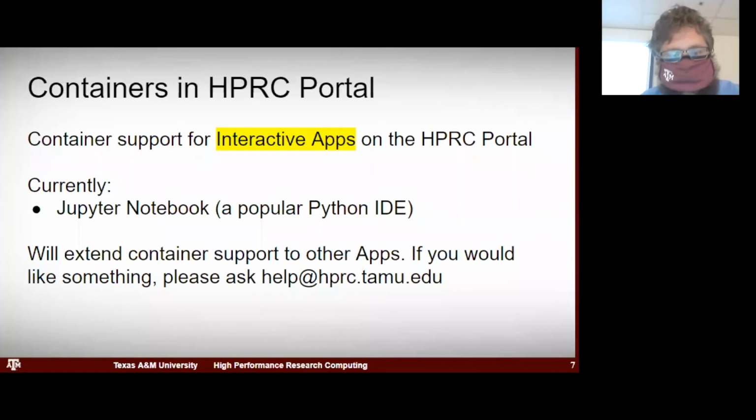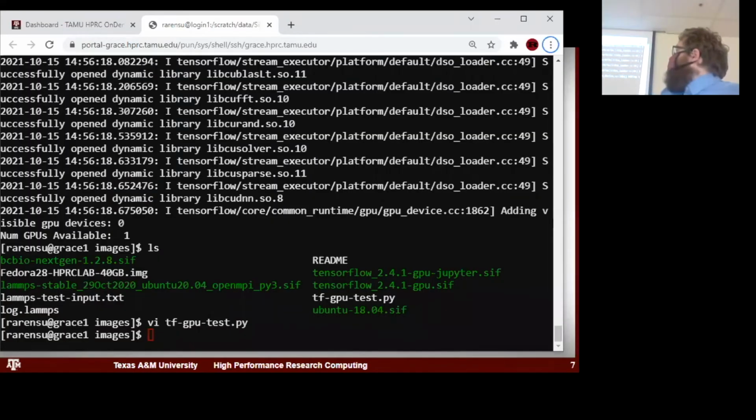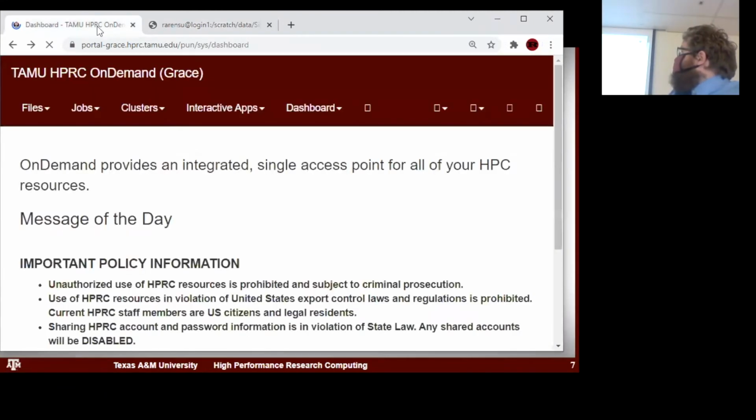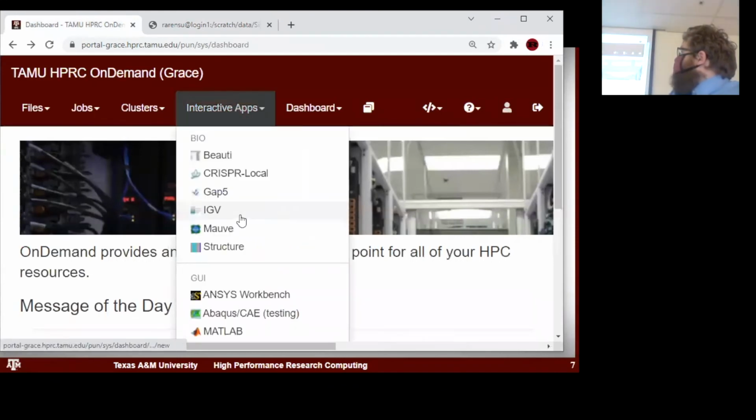portal. Didn't I have a portal? Where'd my portal go? Oh, here's my portal. Where's my mouse? Mouse, come back. There it is. So in the portal, we have an app for using Jupyter.